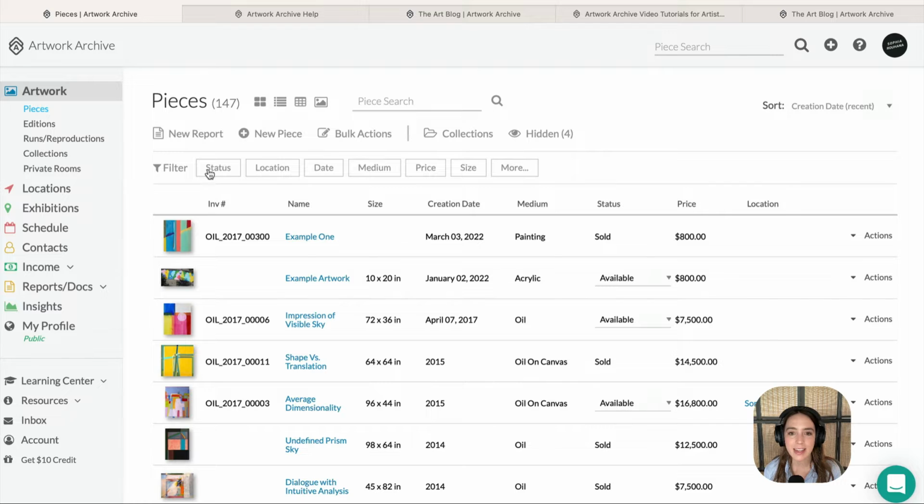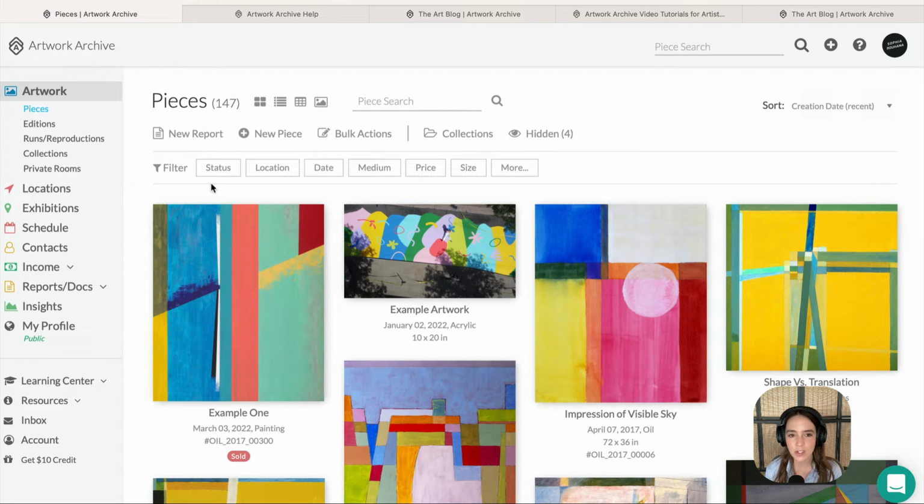Filter is where you can select the works you wish to view based on the criteria specified. So this is one of the most important aspects of the site to get familiar with, as the filter feature is not only used on this screen, but also when you go to build private rooms, reports, and other key features throughout the site.